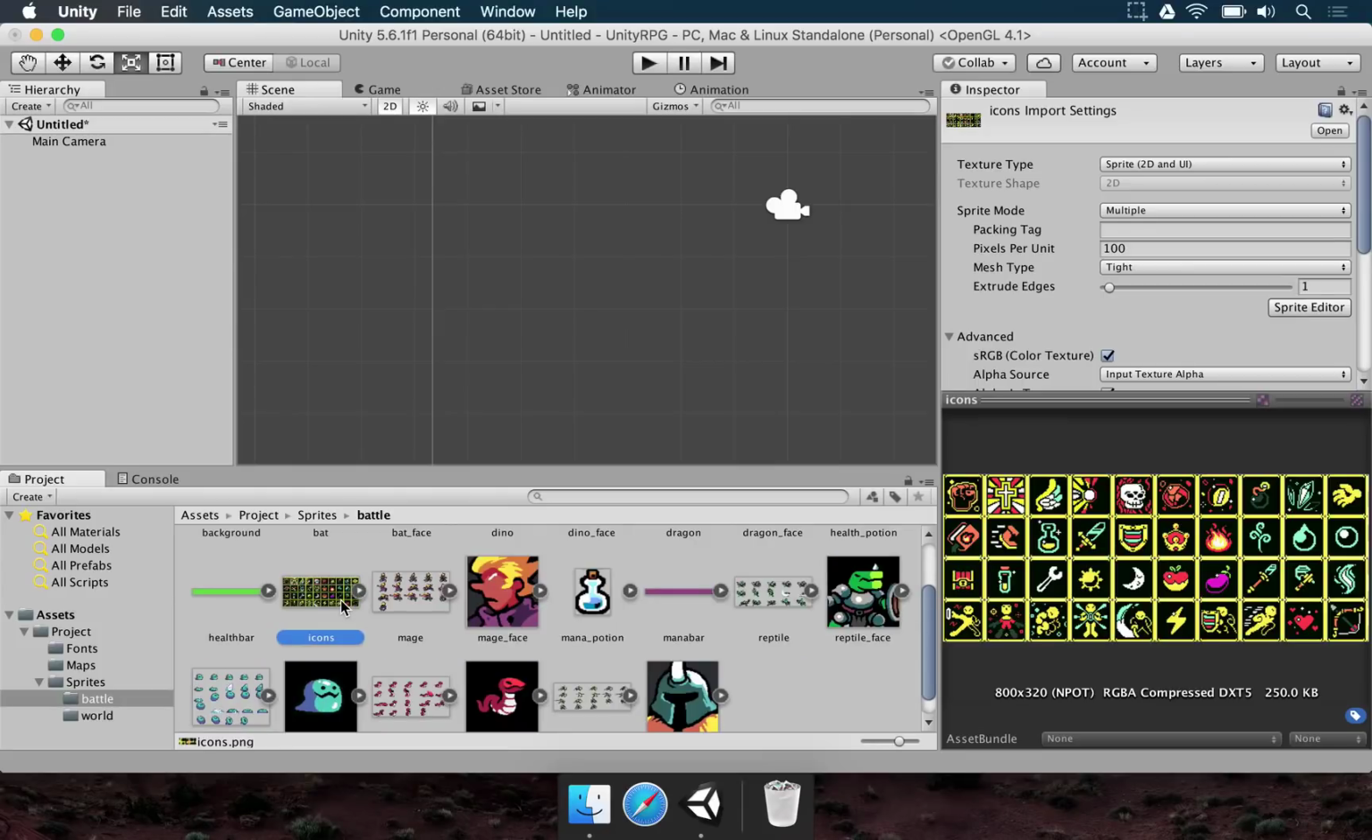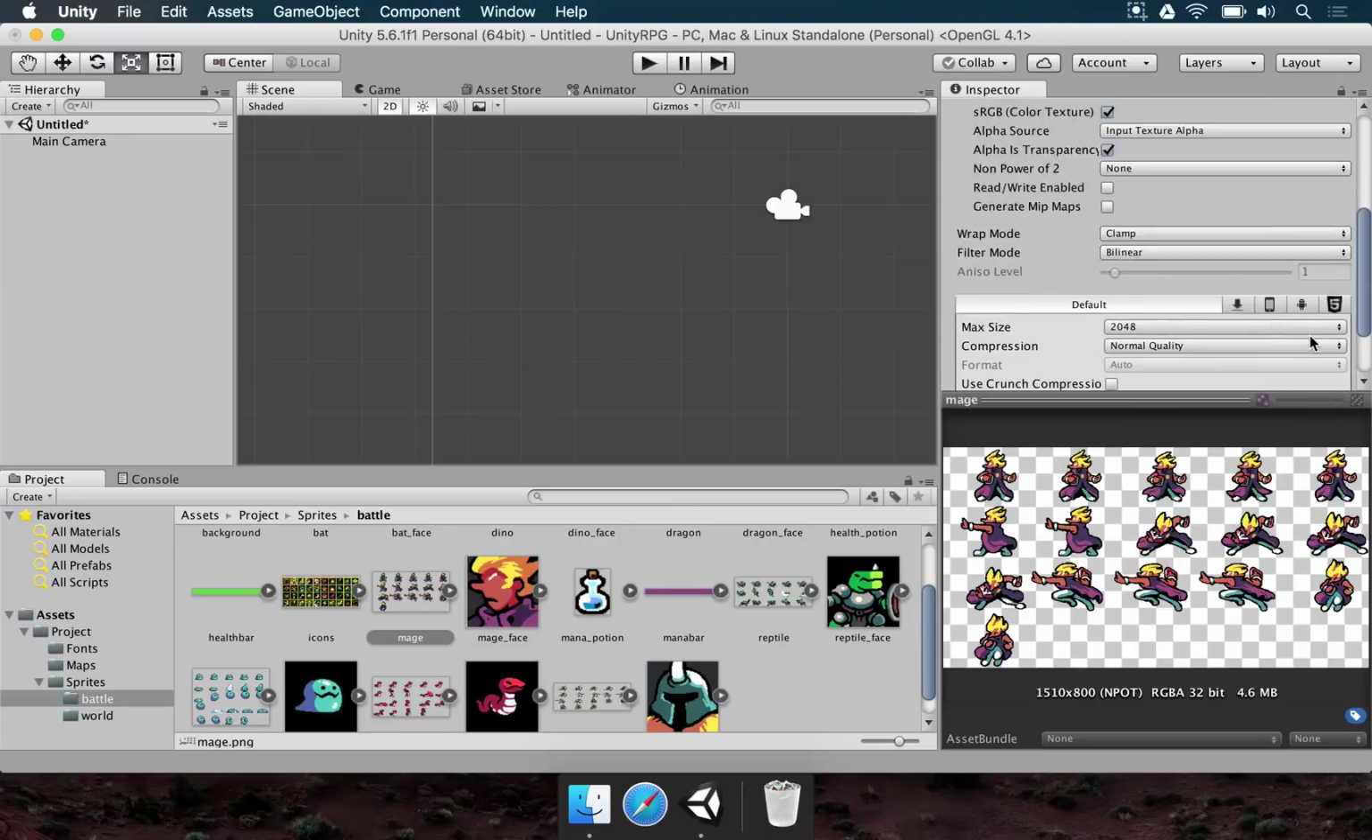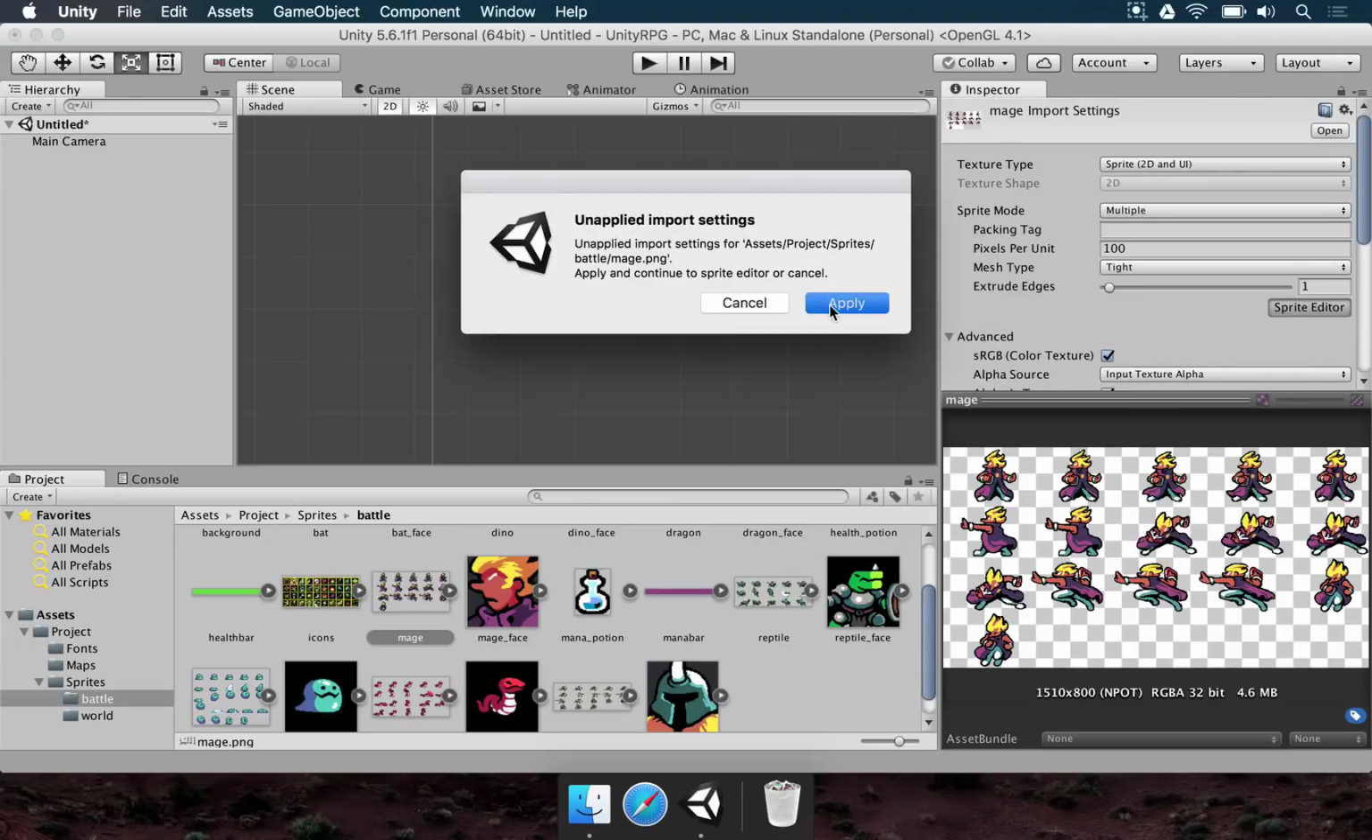It's much better to do this because you don't have to include hundreds of images. You just have a sprite sheet and you just slice it and use it inside Unity. Okay, we're going to need to use the mage as well. So sprite mode multiple. We can even press sprite editor and press apply here.